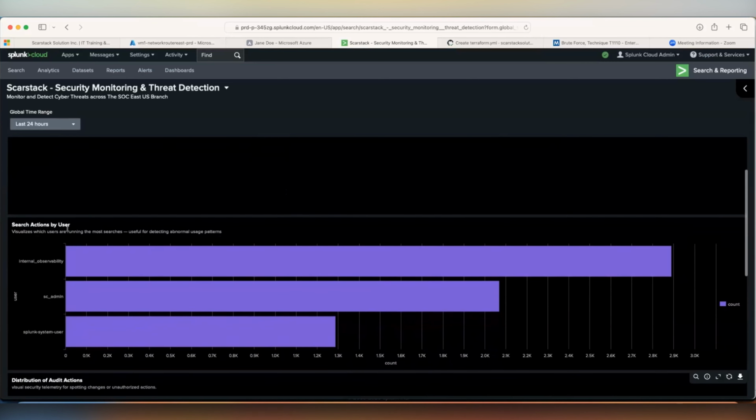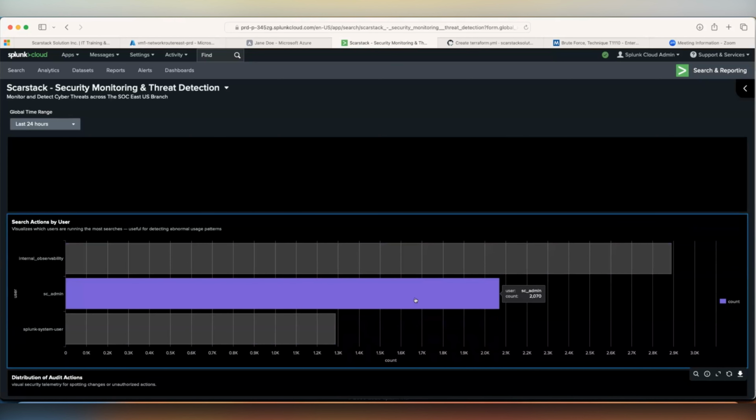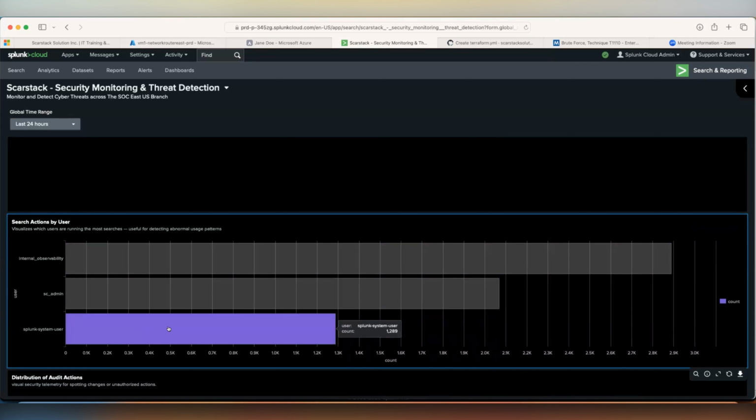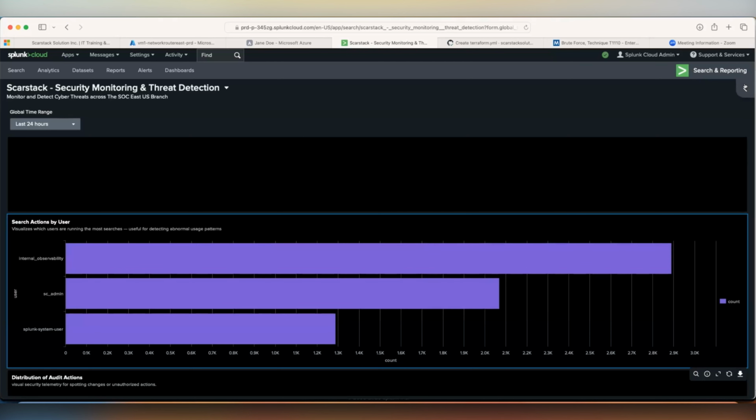And then over here, I have another visualization that shows me searches by, or search actions by users. It visualizes the users who are running the most searches in here. Right here, I can see myself right there. I'm the SC admin. Right here, this one, internal. This is by Splunk. This is the computer doing searches. It's doing the most searches right here, 2,890. And me right there, 2,070. And then this one, the Splunk user, 1,289. So the visualizations are what? Part of what gives us more information about the search queries that we are working with.